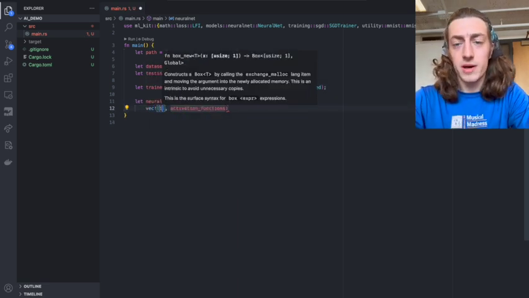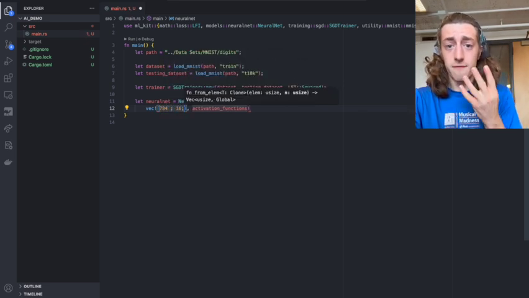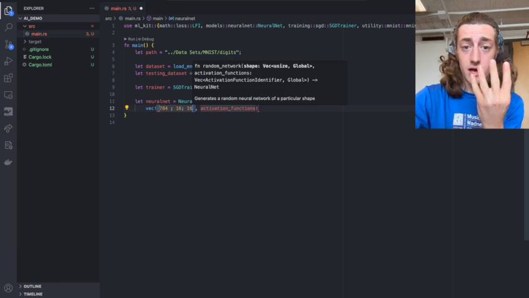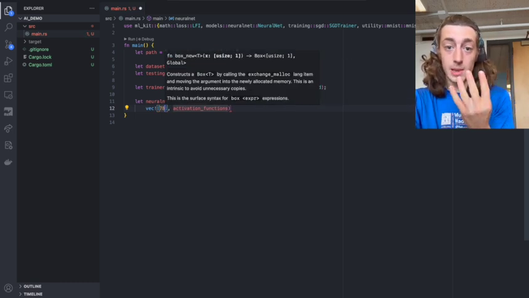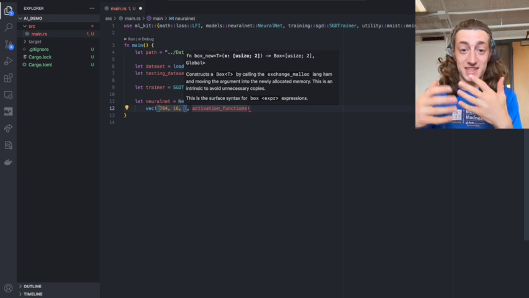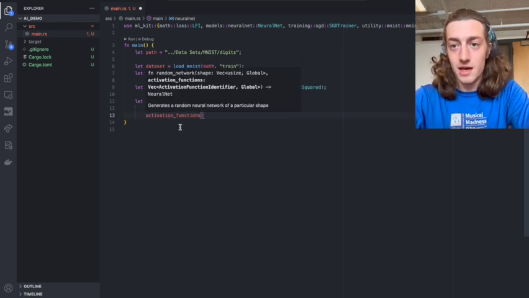So the images are 28 by 28 pixels. So the input layer is going to be 784 neurons. We'll have 4 layers total. So the input layer and then 2 hidden layers. They'll each have 16 neurons each. And then the last one, because we're outputting a guess as to a digit, there's 10 digits. So the output layer is 10 neurons.